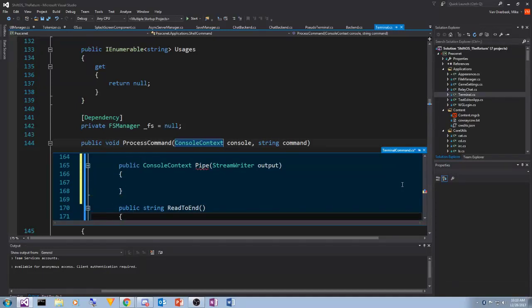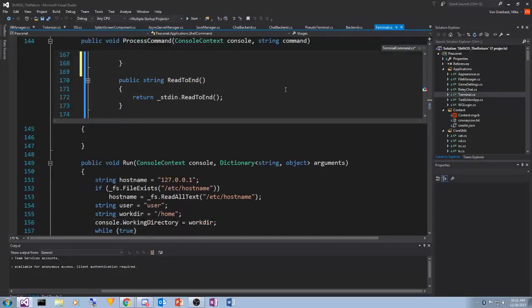Let's have a look at the terminal itself. Alright, so let's have a look at the terminal and see how it actually creates a console context in the first place.